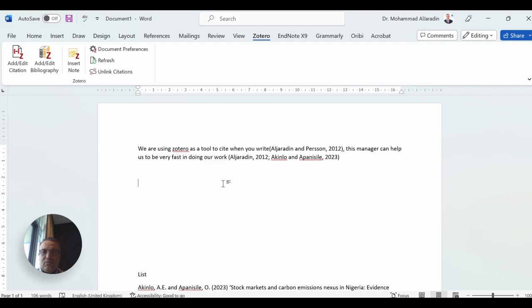This is Zotero, and EndNote can also be used in a similar way. It also has a similar way to deal with it.